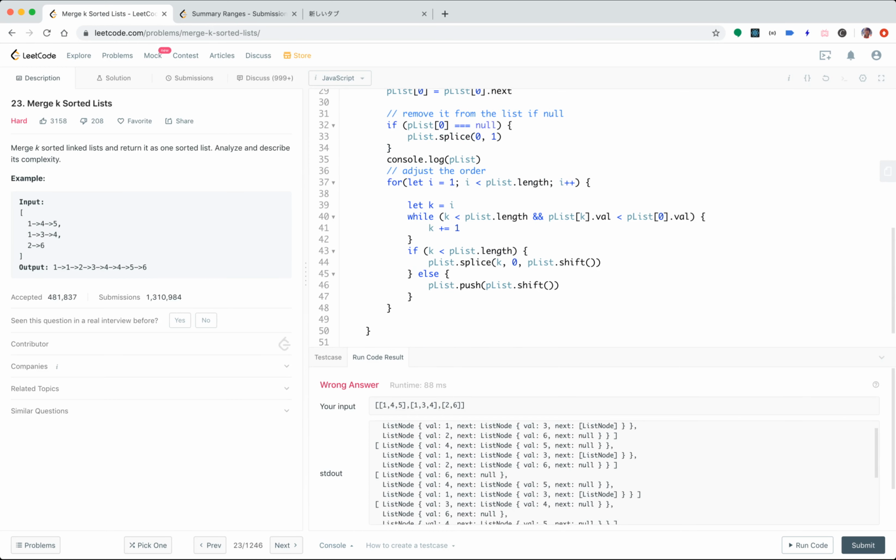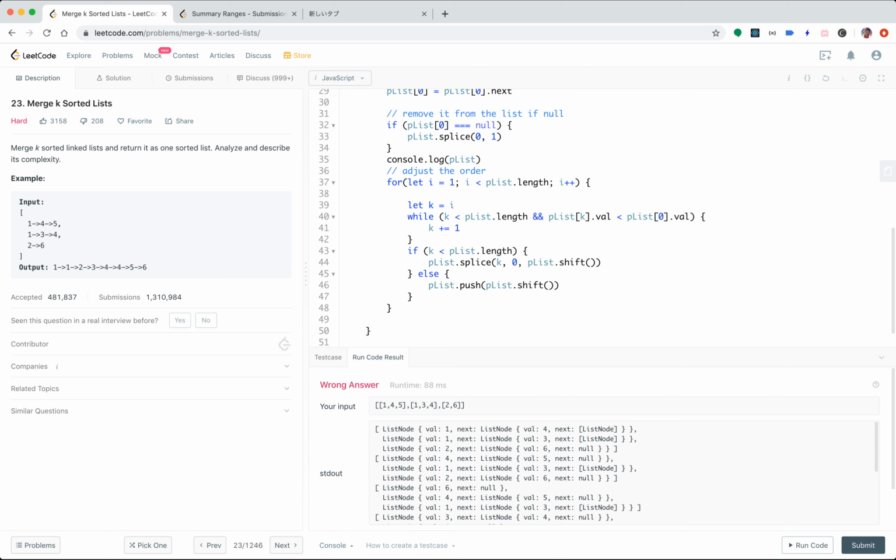While k and this one k is equal. So 4, 1, 2. K is smaller than it. Yeah, it's right. It should be moved to 2, 4.